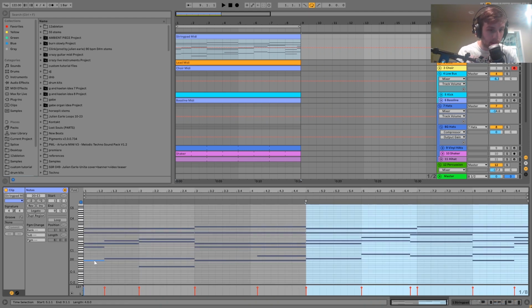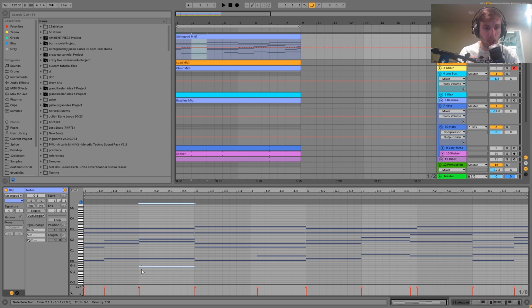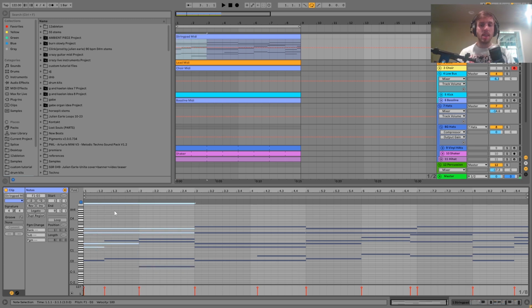Like, we have this D here, it goes up to E, the ninth. Down here we have, I believe that's G. Yeah, so we have the fifth down there. And it's all really just notes in that key.